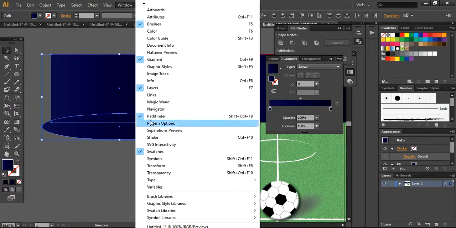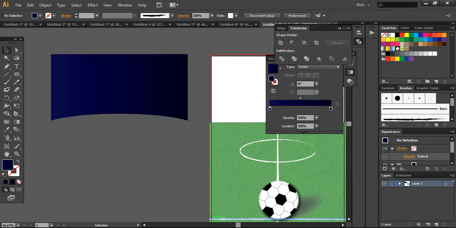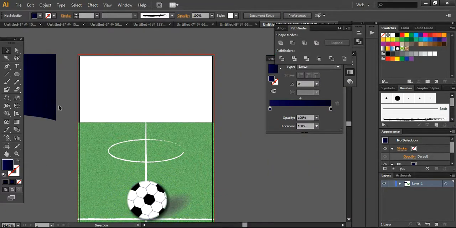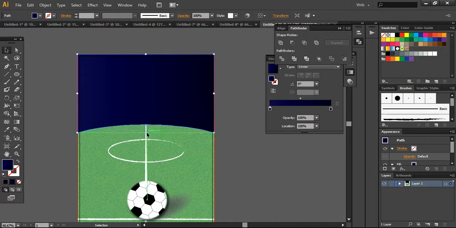Here you can go into the window pathfinder. My pathfinder is already intact, so I'm going to subtract it by using this subtract tool. I want to remove it from here, and I want to place it here, this one, just like this. It will look like this after doing these changes.